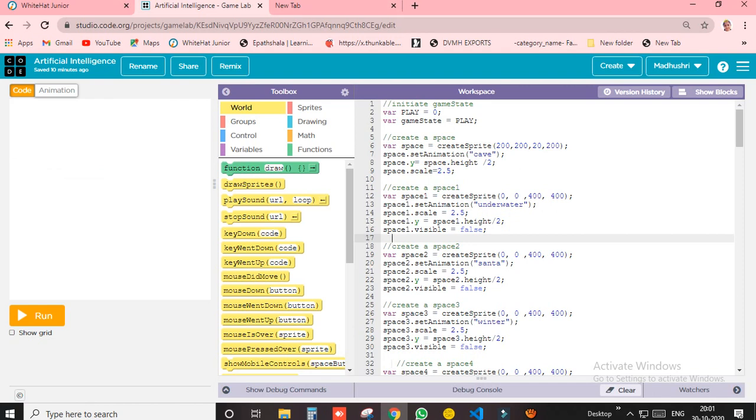Okay, so create a space, they're saying. So we are creating space 1. Creating a space is equal to create sprite 200 220 200, space dot set animation queue, space dot y is equal to space dot height by 2 divided by 2. So space dot scale is equal to 2.5. So what we are saying is, first we are creating a space, then we are giving an animation.